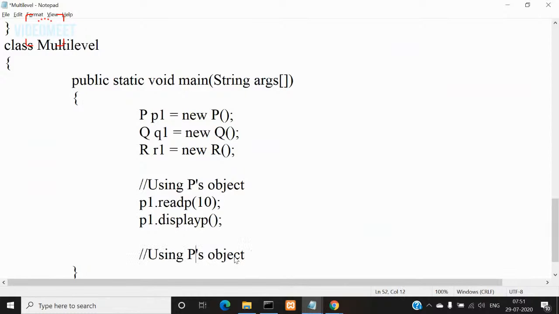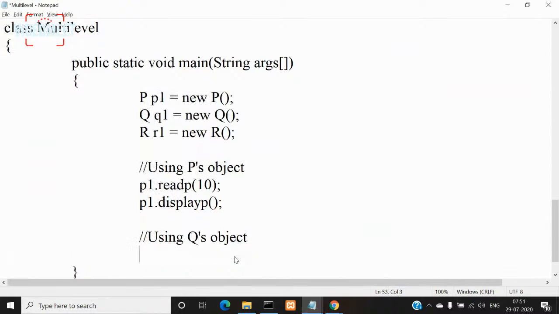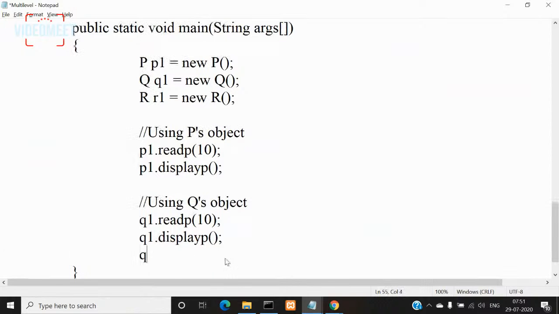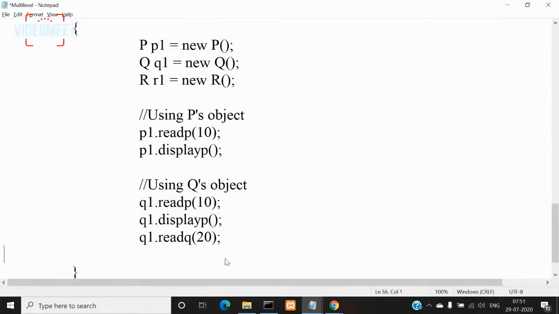Now I'll use Q's object. So using Q's object, you can call readP, displayP. So here I'll give 10, 20. So let me give 10 only. And along with that, I can also call readQ. I'm passing 20 using Q1. I can also call displayQ.